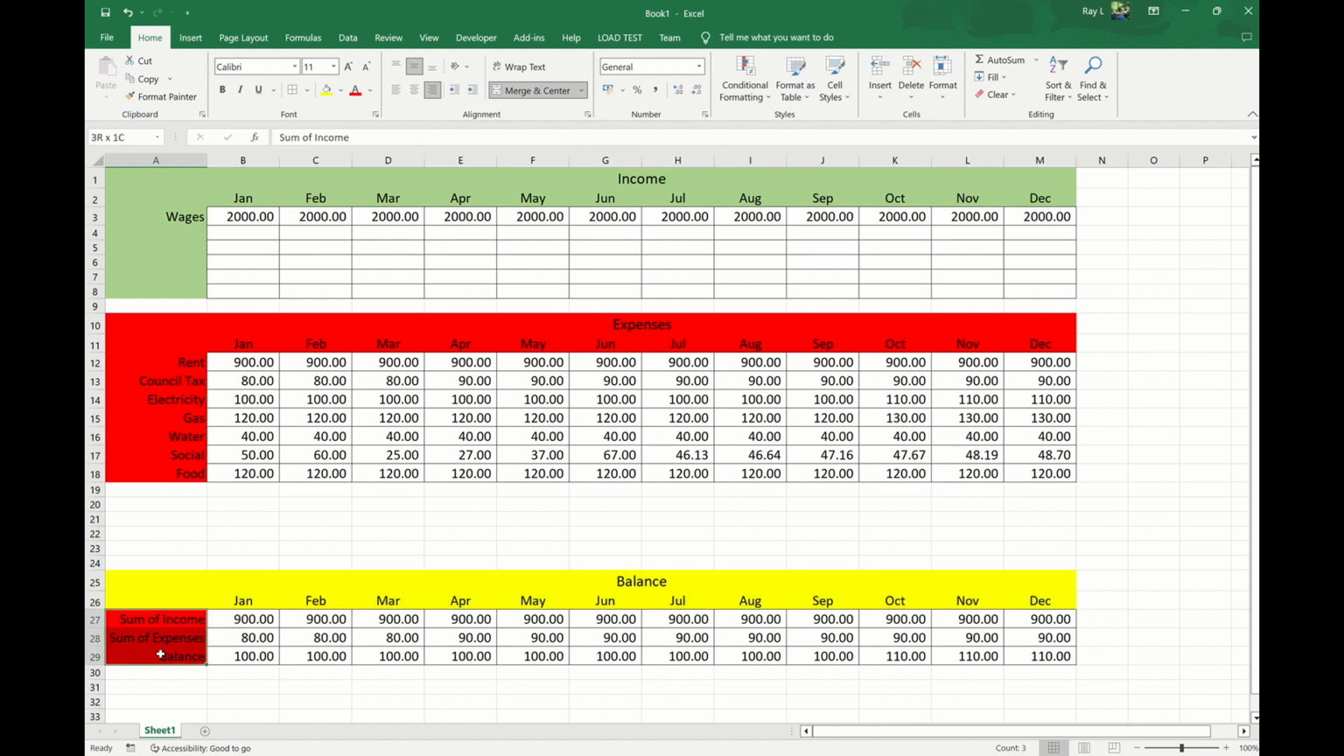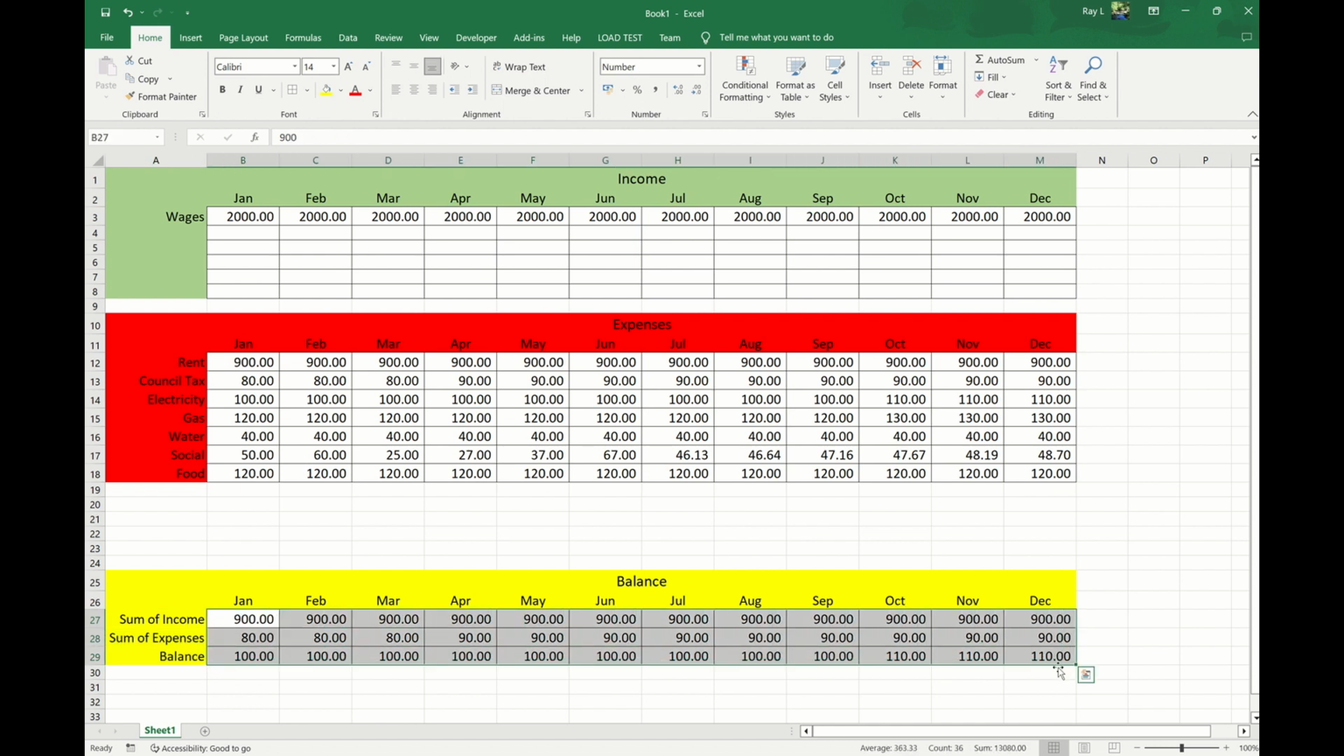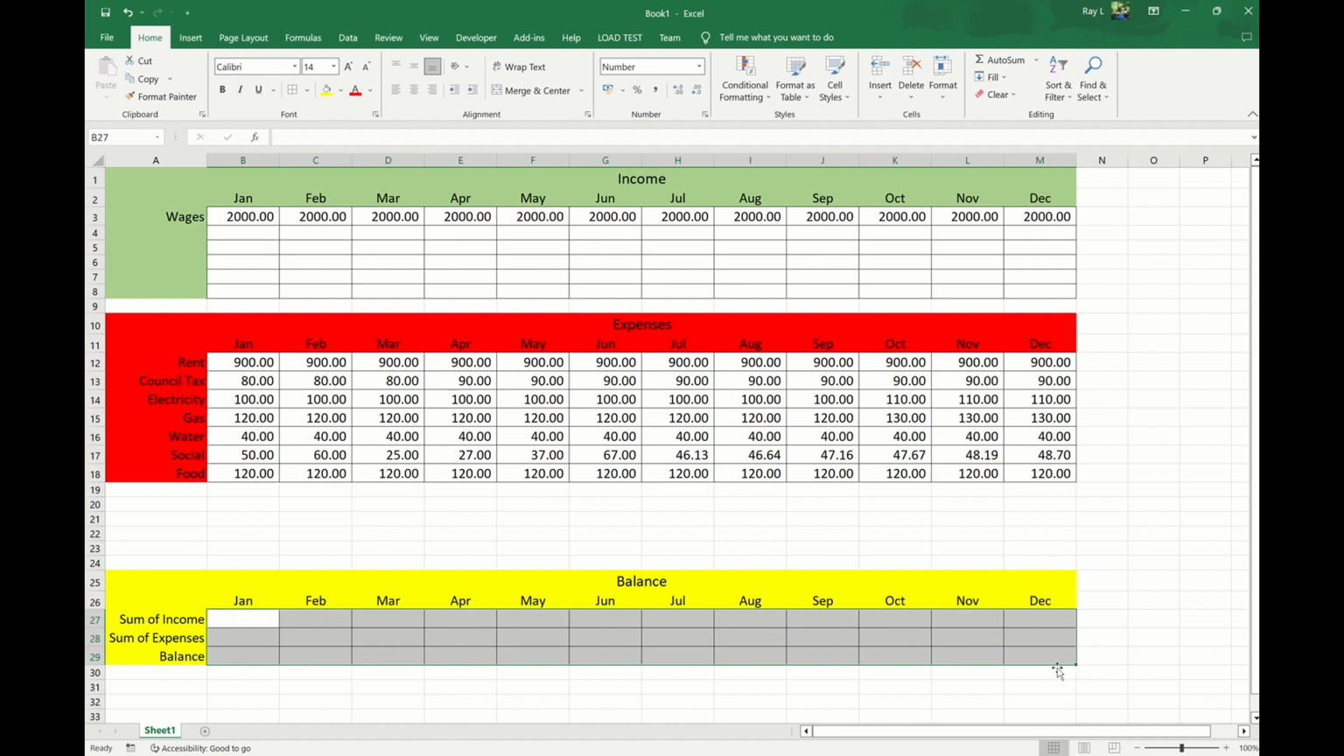And do the same for the categories. And let's delete all of the numbers that are in here. So you can delete everything all at once just by pressing the delete key. And there we go.